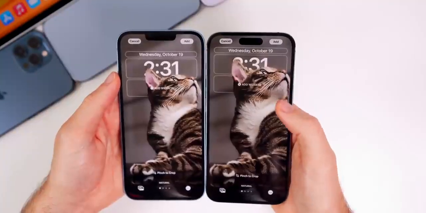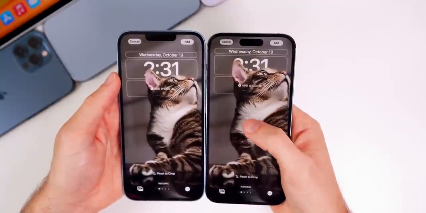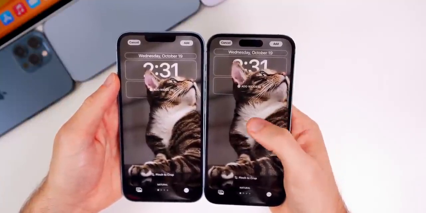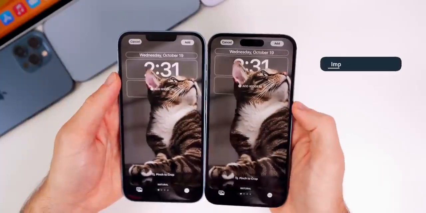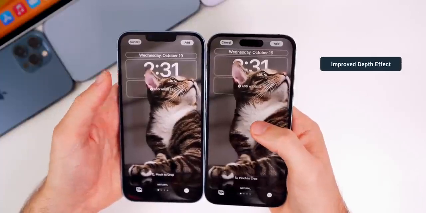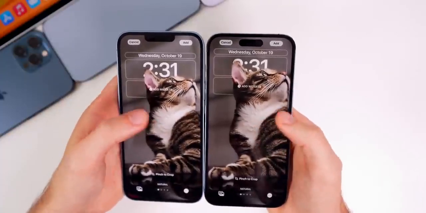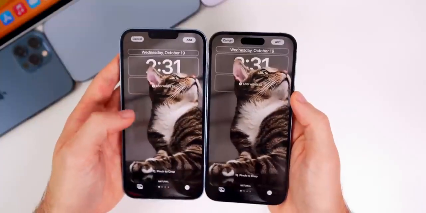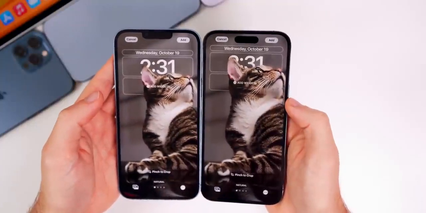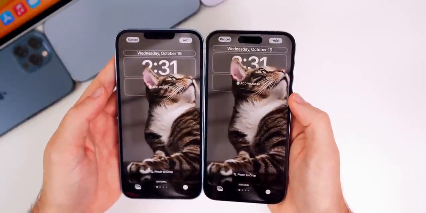And if you're a fan of the depth effect on your lock screen wallpaper, where you can kind of cover up the clock with your photo, you can see that now in 16.1, you're able to cover up a little bit more of that clock than you were previously allowed to. So that's about as much as you could do on previous versions. And now on 16.1, you can pretty much cover an entire number if you wanted to.